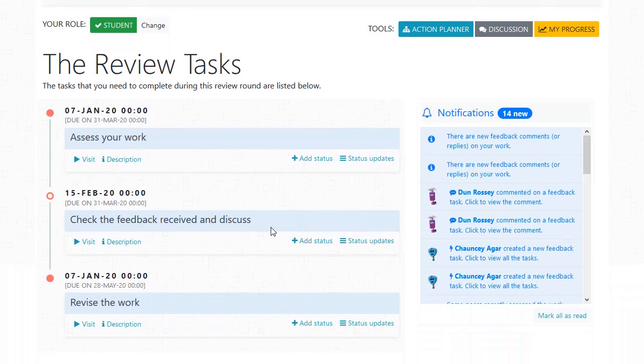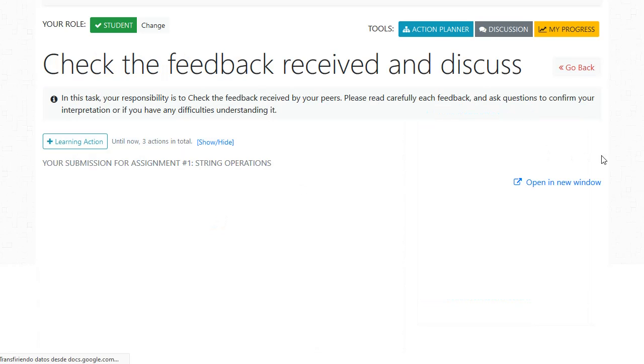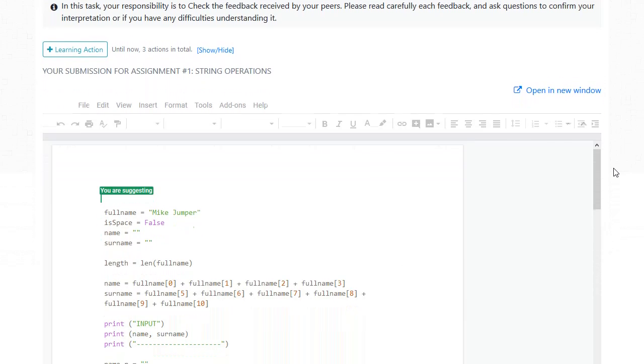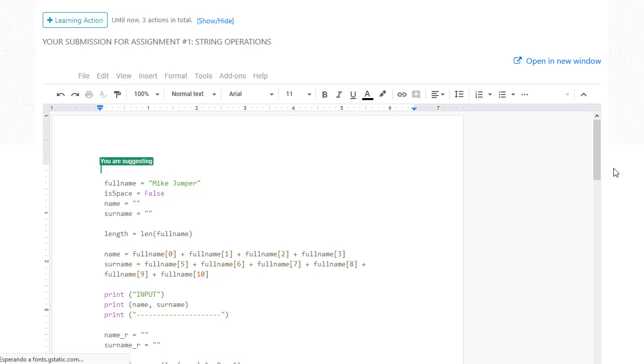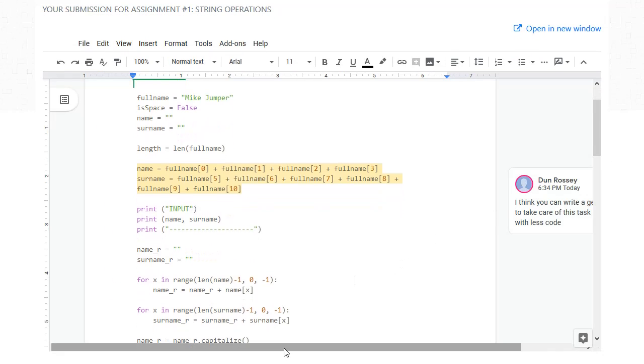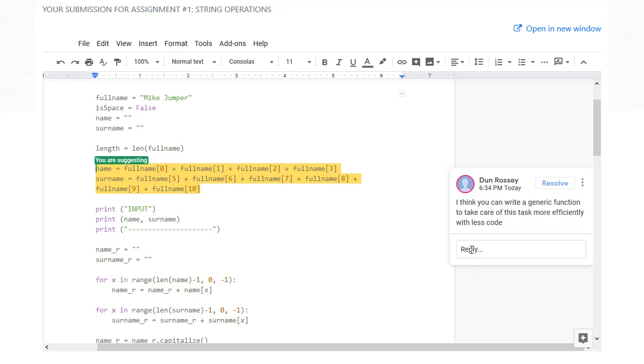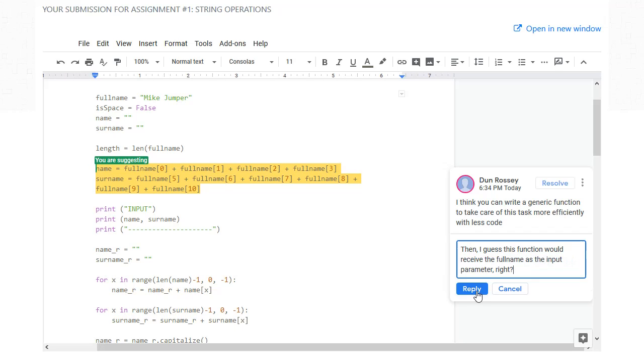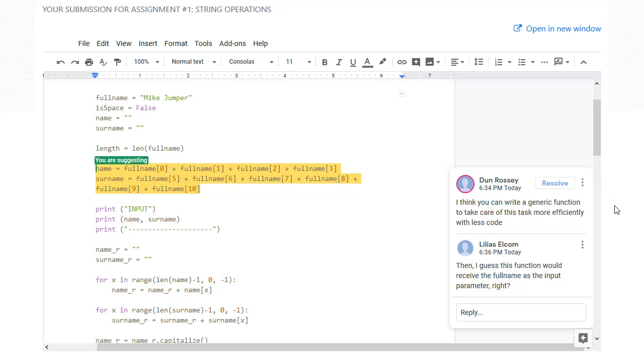For the student receiving reviews, the second task is to check the feedback received and discuss. Clicking on this task will navigate the student to this page where they can access peers' feedback as comments posted on the Google Doc. The student should check all the feedback received and reflect on them to share their interpretation and to ask questions for clarification.